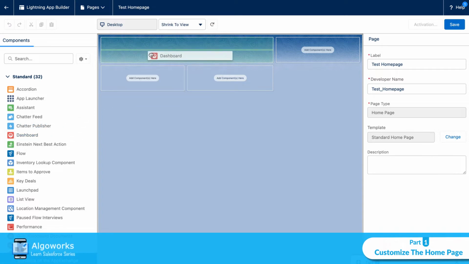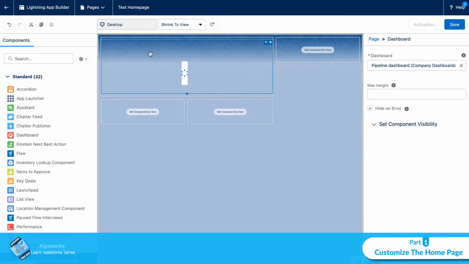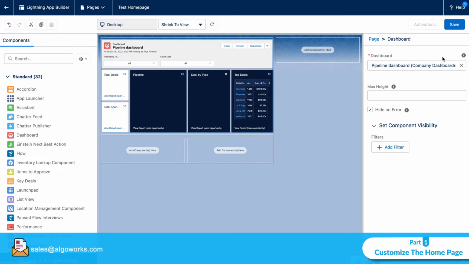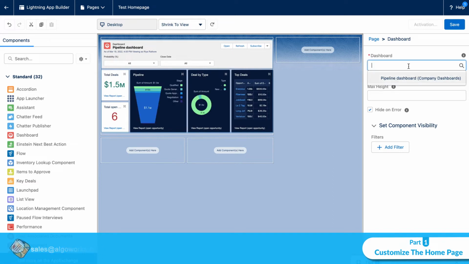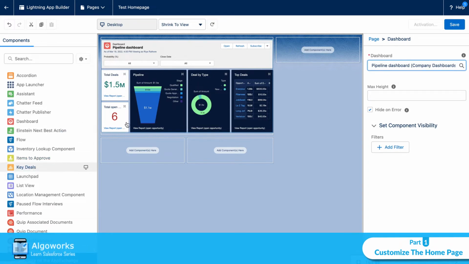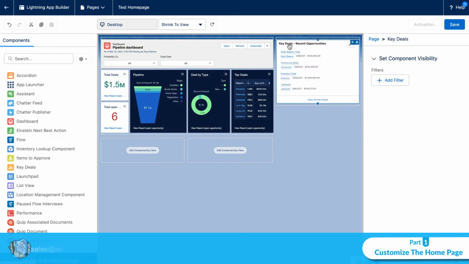Now I'm gonna put dashboard here, and here you can select any dashboard which you have in the system. Right now I want to select the pipeline dashboard. Next, on the right side I want to add the key deals that I have. So it will show all the key deals, and you can set the filter of the particular component as well.